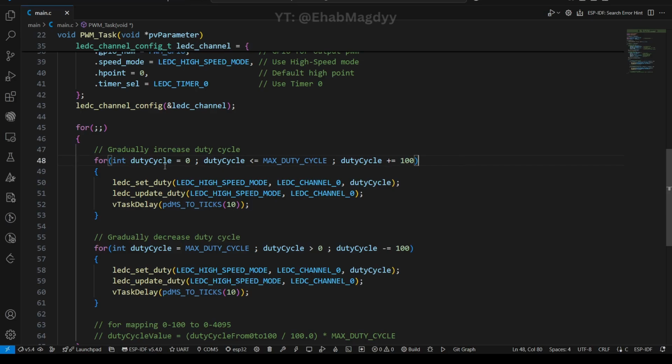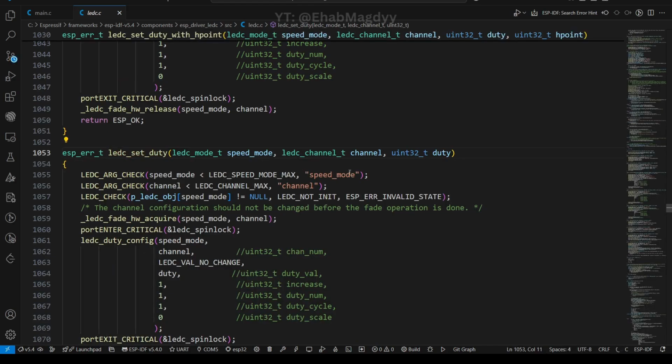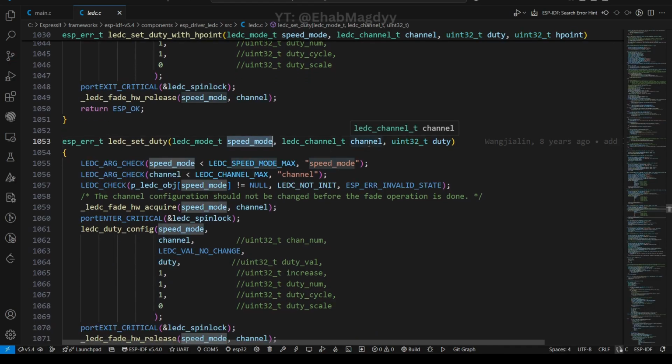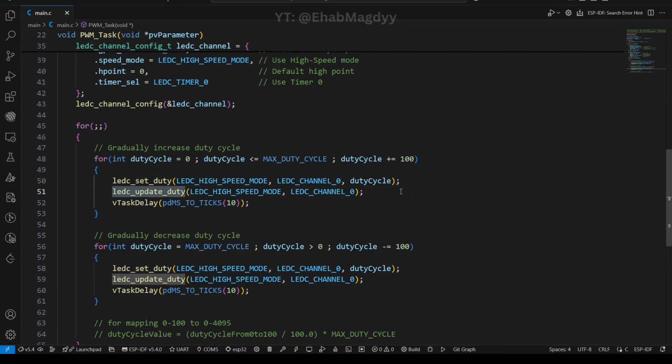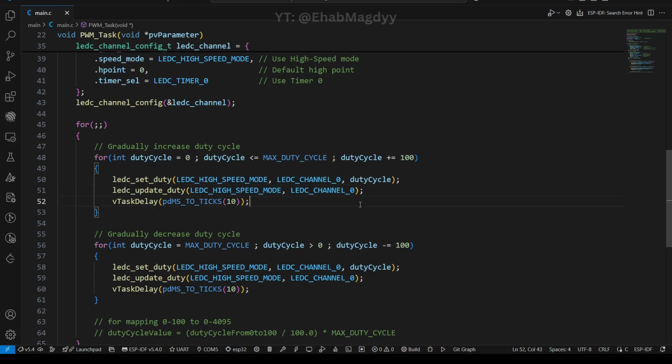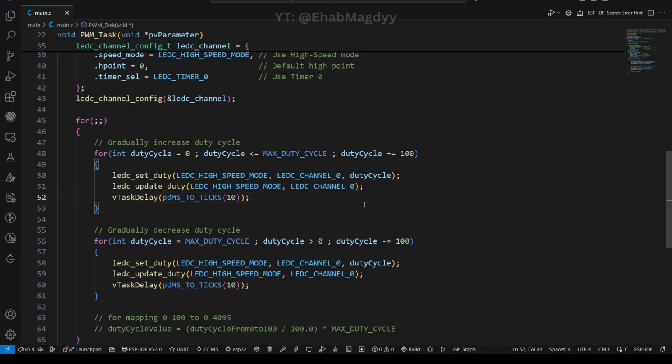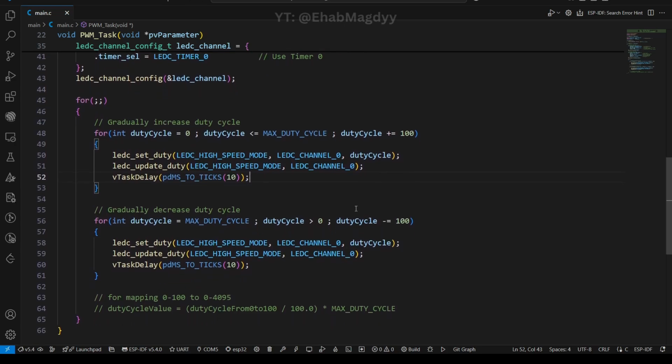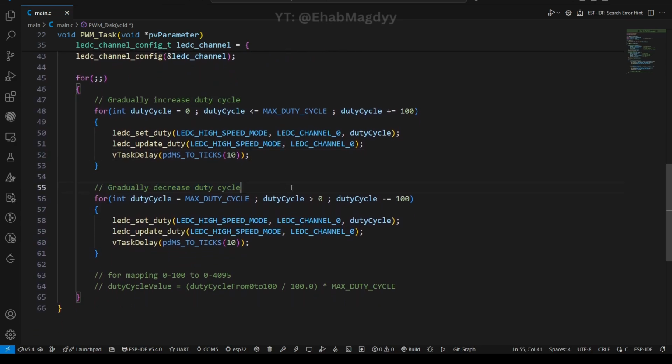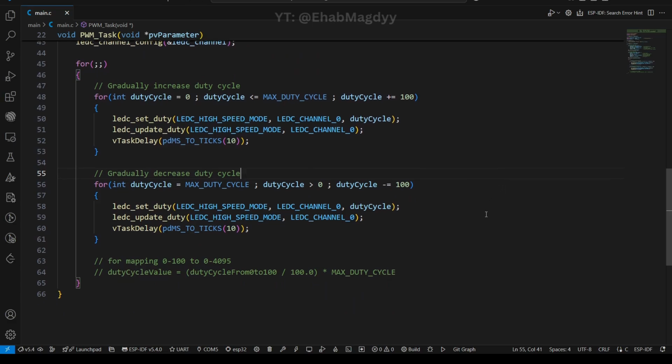We will gradually increase the duty cycle from 0 to 4095. Set the duty cycle using this function, which will take the speed mode and channel number and the duty cycle. Then apply the duty cycle using the update function, which takes the speed mode and channel number. Add a small millisecond delay that makes the task enter the waiting state for smooth PWM output. Then we are gradually decreasing the duty cycle.